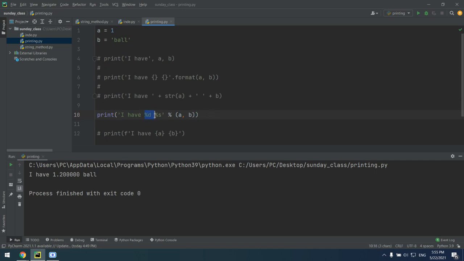It's just the syntax. So what you have to remember is just percentage d means that you have to put an integer here, and s means it will automatically convert to a string. Okay, so let's just move on if no questions.